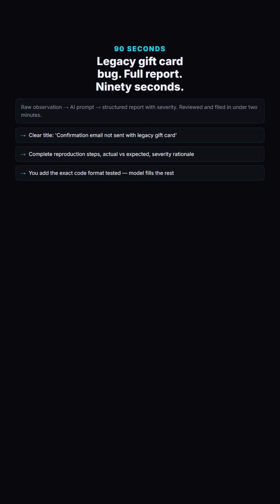You open an AI tool and type something like this: I was testing the checkout flow logged in as a premium account user. I added 3 items to the cart totaling $42. I applied a legacy gift card code in the format GC Legacy 12345. Checkout completed successfully. I received the order confirmation page showing order number 10045. The order appears correctly in the admin dashboard with status confirmed.